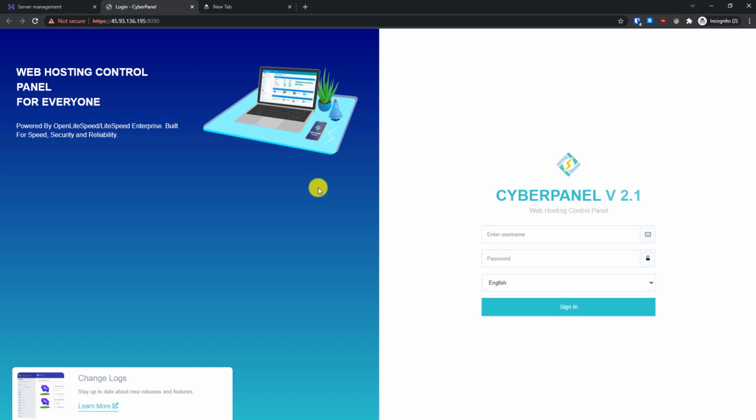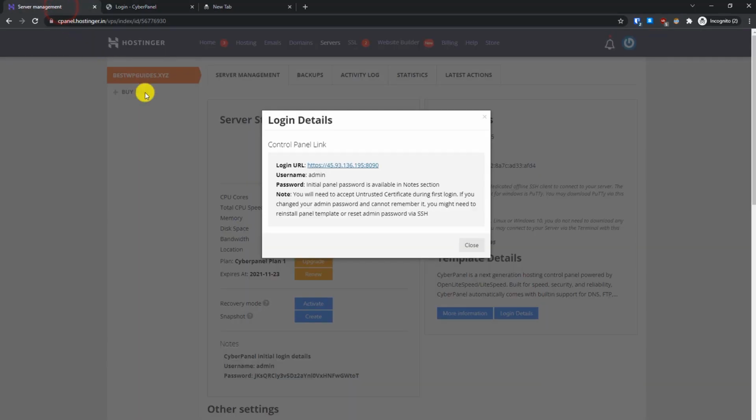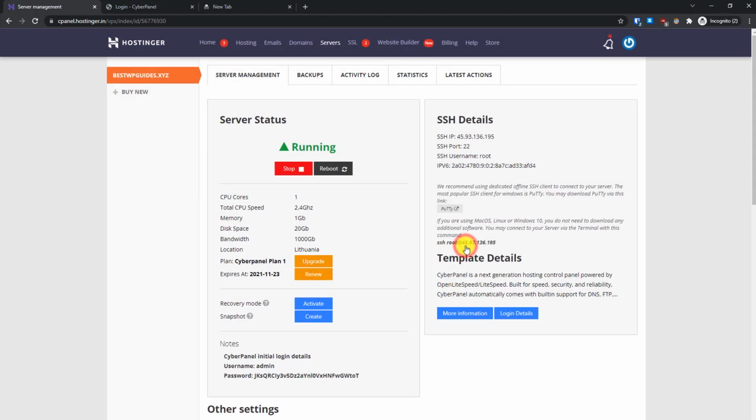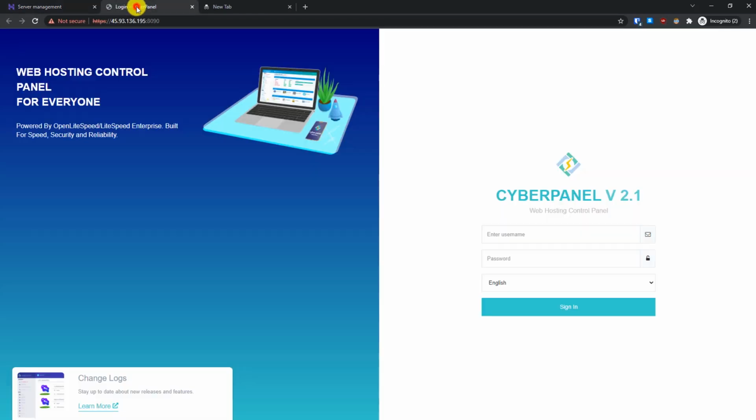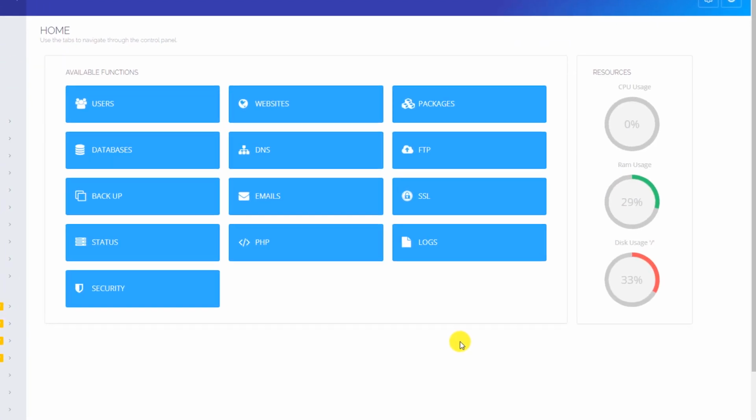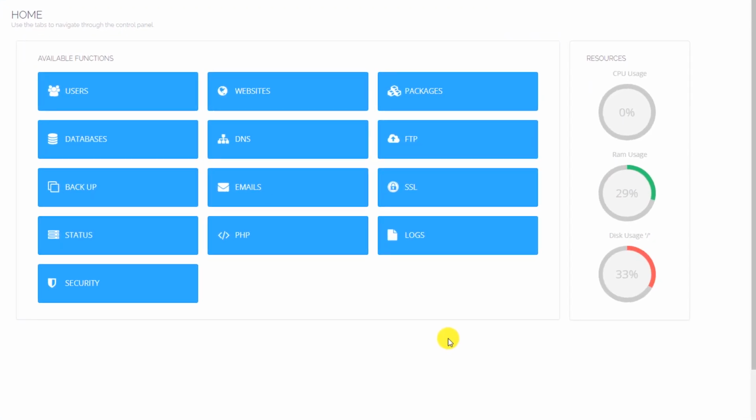Now to log in here, we have to go to server management again. Close this pop-up notice. Then in the notes section, you will find the login details for your initial login. Username is admin. I will copy the password here. Copy it. Go back to CyberPanel login page. In username, I will enter admin. And in password, I will paste the password we just copied and click on sign in. Okay, we have successfully logged in to the CyberPanel control panel.